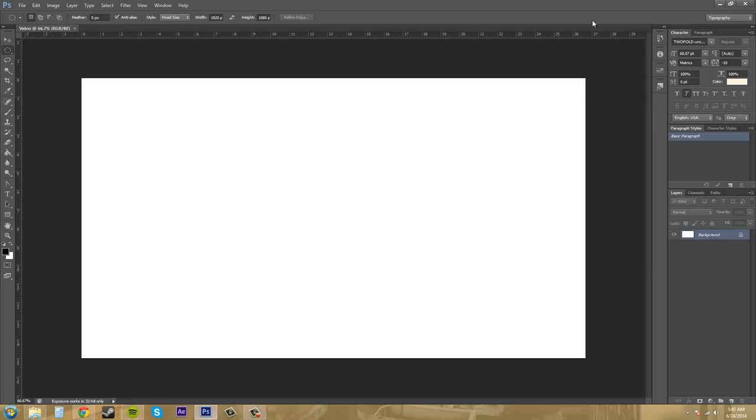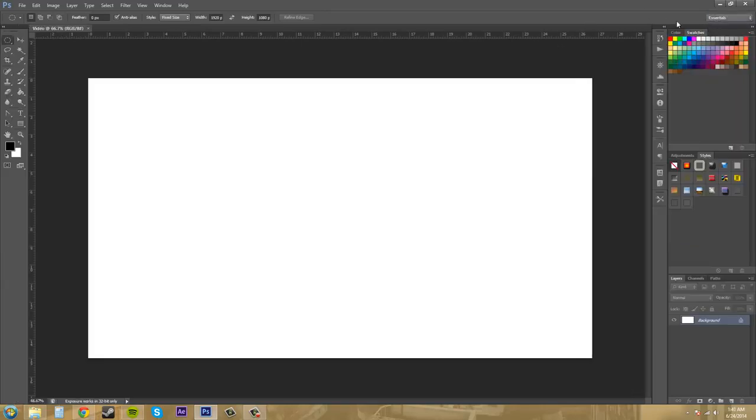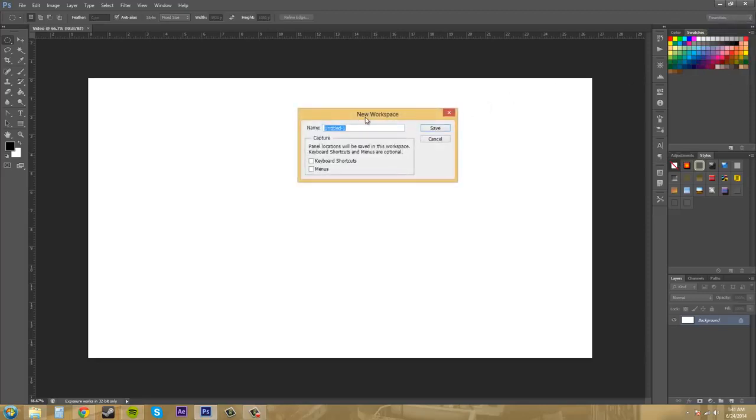So let's create our own workspace where we have whatever we want. I'm going to switch back to Essentials real quick, just so we can see the different types of things that we might want. Click on this again and go to New Workspace. We're going to name this whatever you want, and I'll name mine Buddy's Workspace. We got this little section here: panel locations will be saved in this workspace. Keyboard shortcuts and menus are optional. So you have the option to change up the keyboard shortcuts and the menus up here if you would like, but I'm not going to. I'm just going to hit Save.